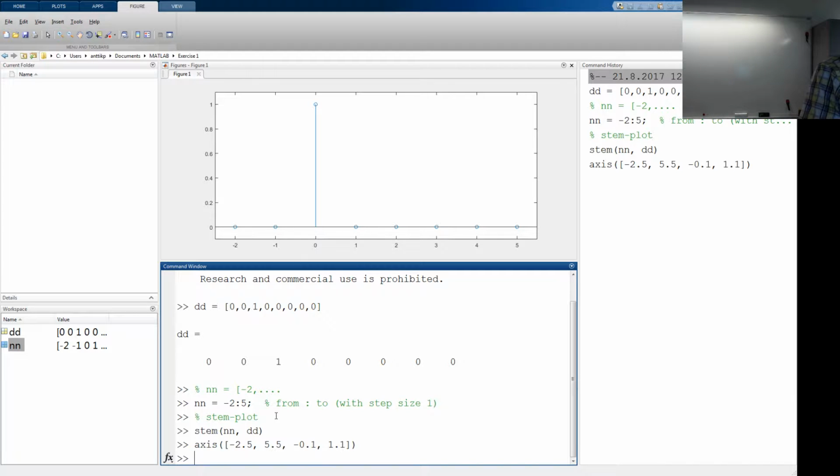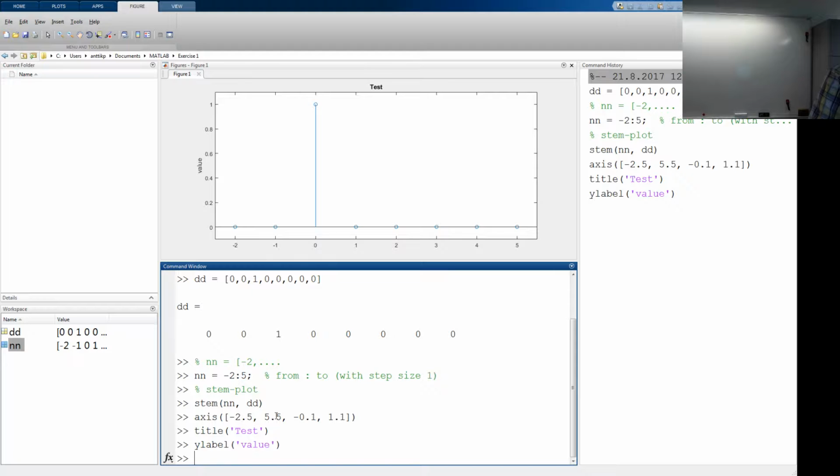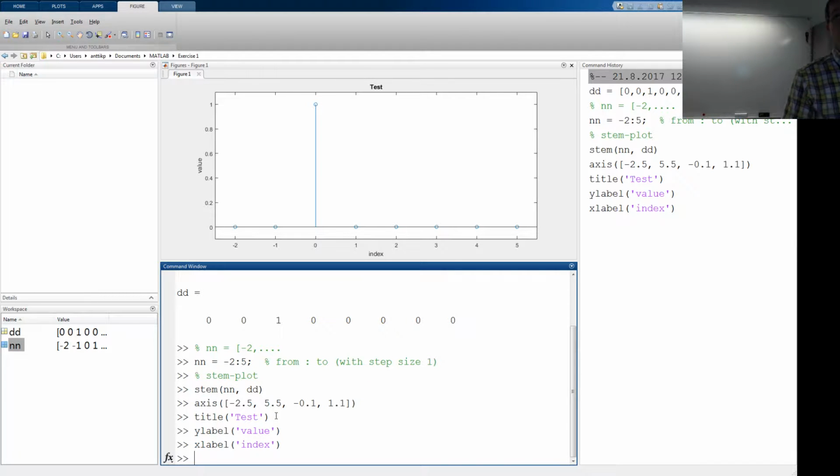And of course, if you have a figure and you are doing documents, you also want to label it. X label, Y label, title. That was title. That is Y label. This is simply value, and X label would be index. Something like that. Okay, that's better.